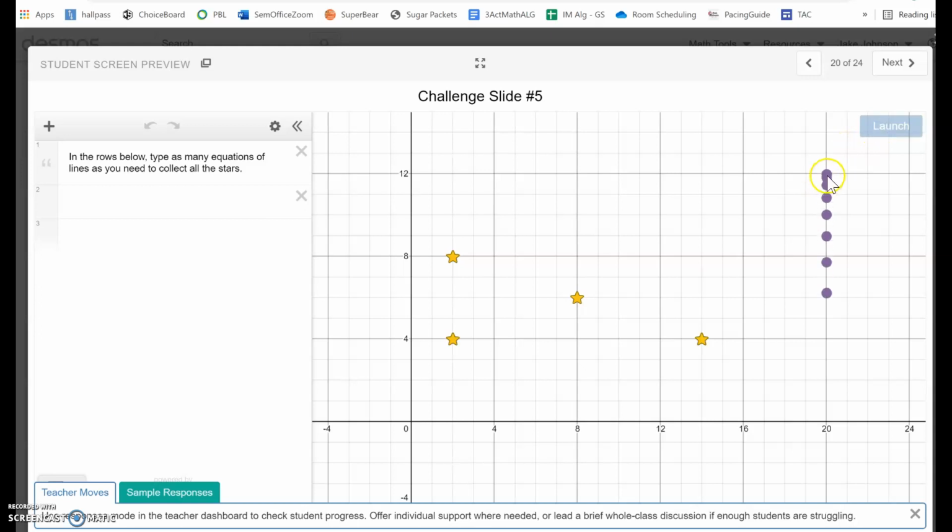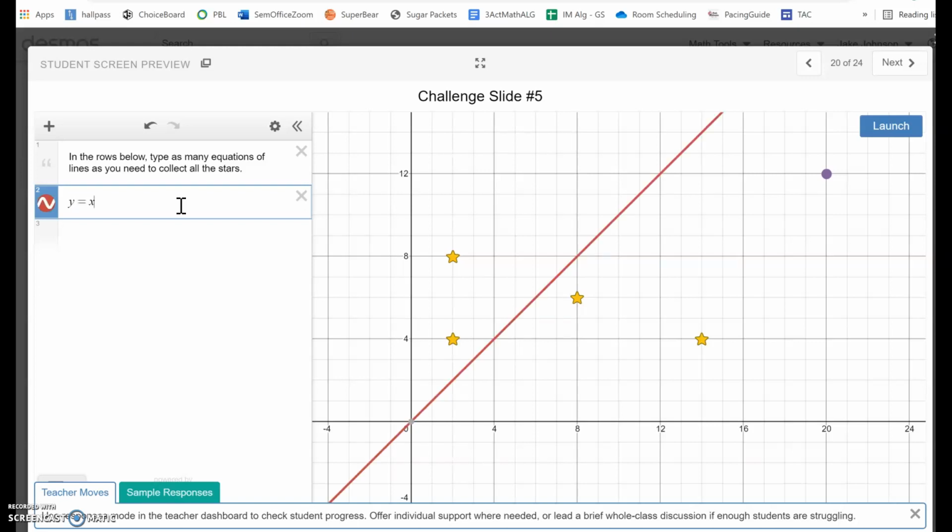If I hit launch, they just drop straight down. What I need to do is insert some lines so that the marbles hit the stars. So we've got to think of some designs. All right, so I'm going to start by putting in a line. y = x is a line.